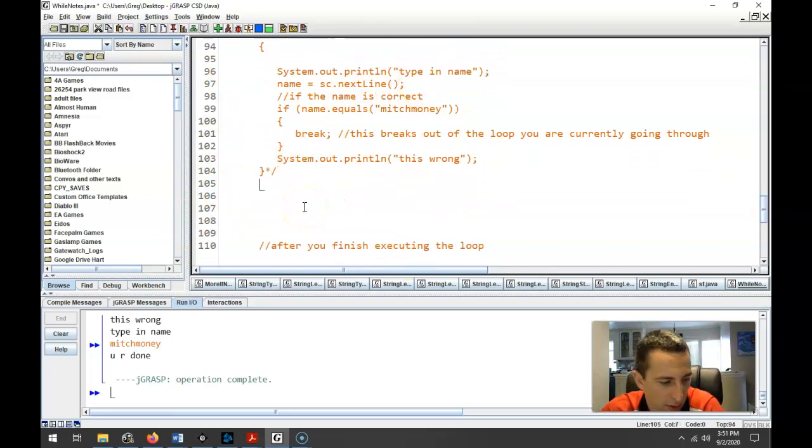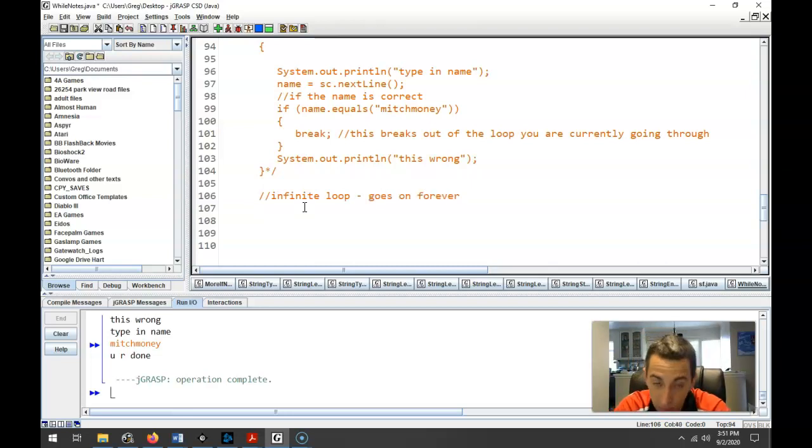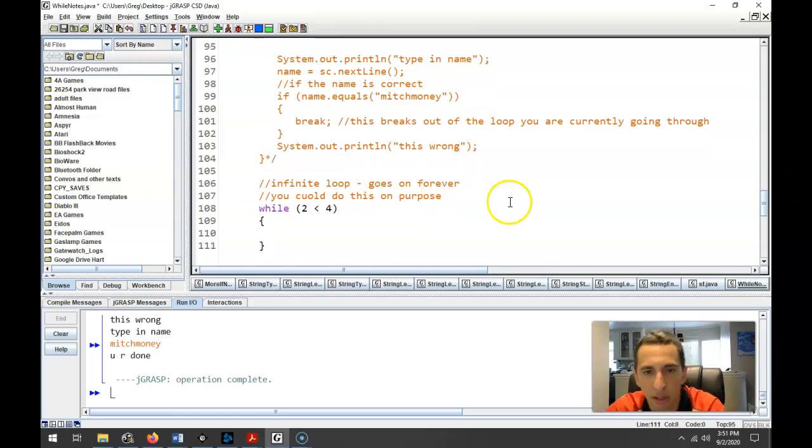Okay. Some other things you might want to do or might not want to do. You can have what's called an infinite loop. An infinite loop, like the name says, goes on forever. So this could happen on purpose. You could do a while true, or if you want to just mess with your brother or something, just do while 2 is less than 4.